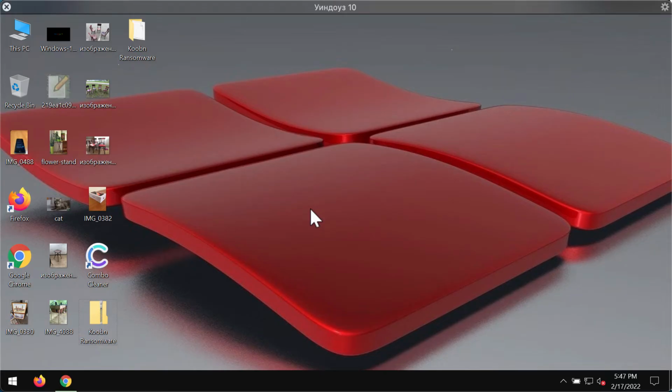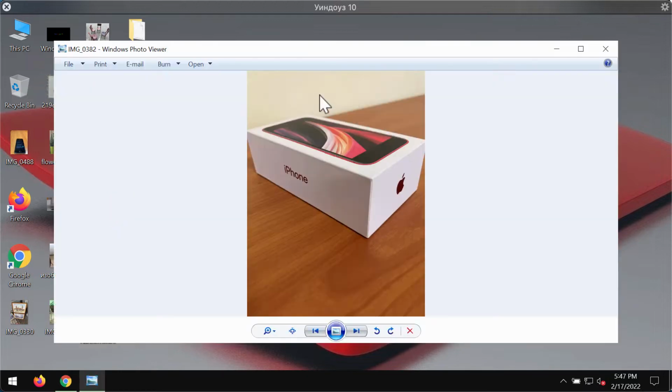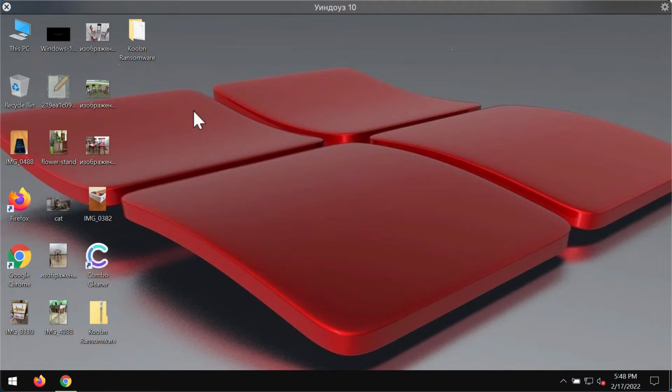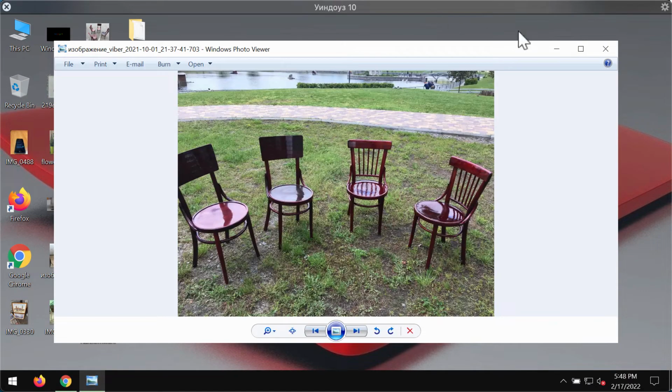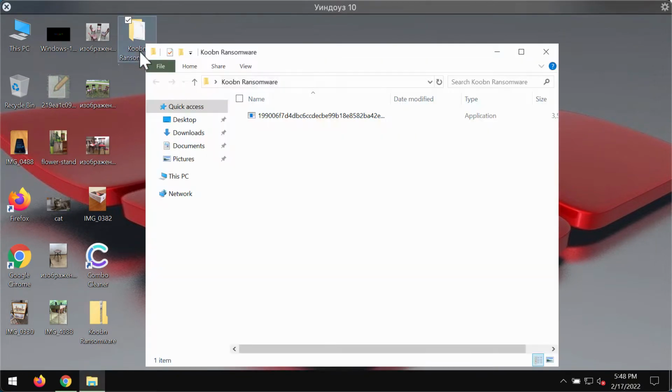This video guide will help you get rid of the new ransomware type threat called Koobn. Koobn is a ransomware type infection that attacks the majority of Windows files today. Before the ransomware attacks the computer, users are able to open their files without any complications, including pictures, videos, Microsoft Office documents, and other data.